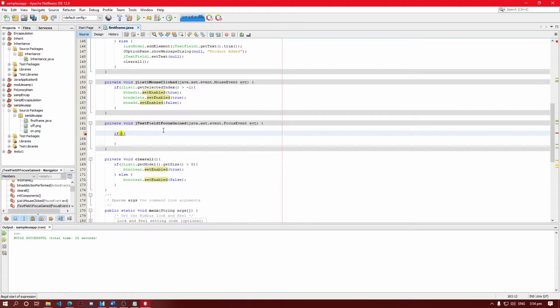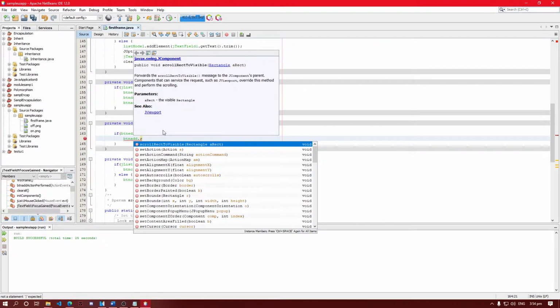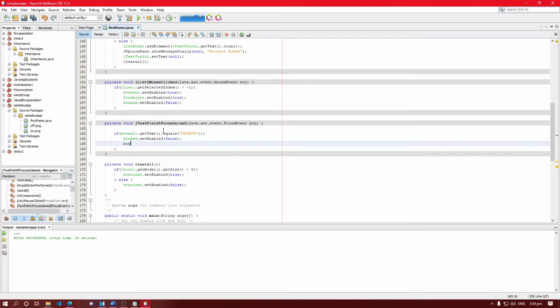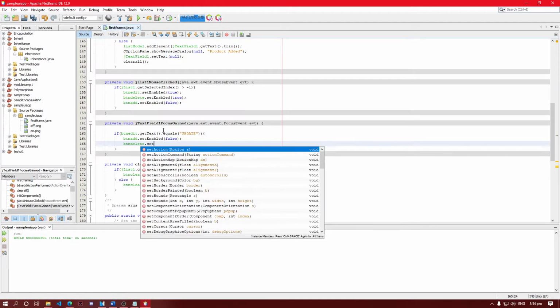If the text of the edit button is update, we will not enable the add, since the state is that the user wants to edit and update the selected item in the list. If the text of the edit button is edit, then we will enable the add and disable both edit and delete, since it signifies that the user has no intention of deleting or editing an item.